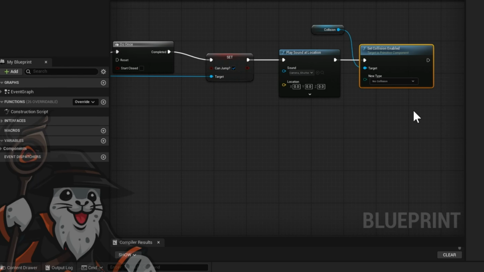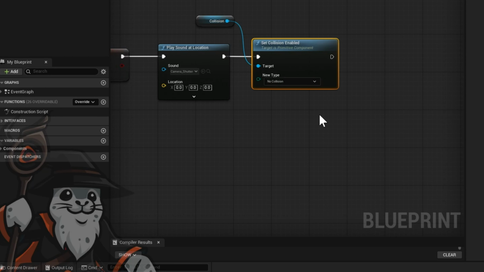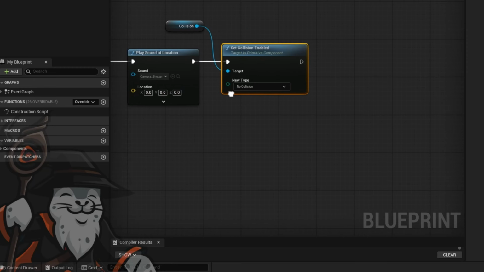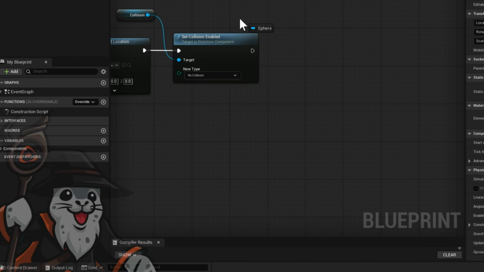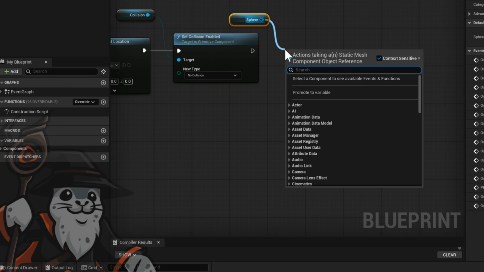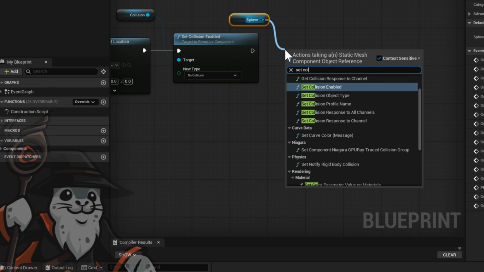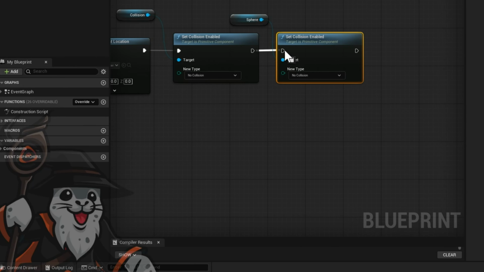Now I could use destroy actor, but it would destroy it from the game, and we want the actor just to disappear and then reappear after some time. Okay, so the next one, I want to get the sphere, bring that in, and I want to set collision enabled, just like I did on the other one. Set collision enabled to no collision. So it's basically just going to disappear.